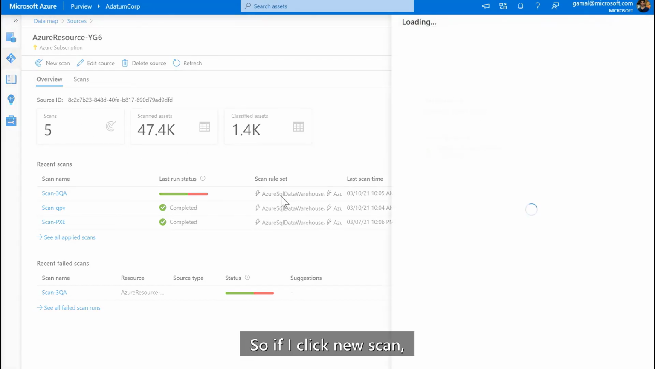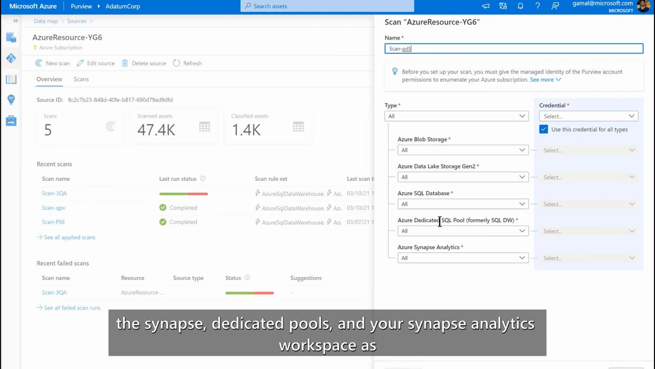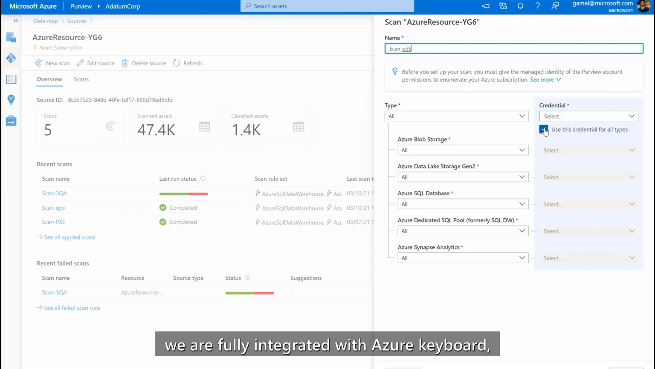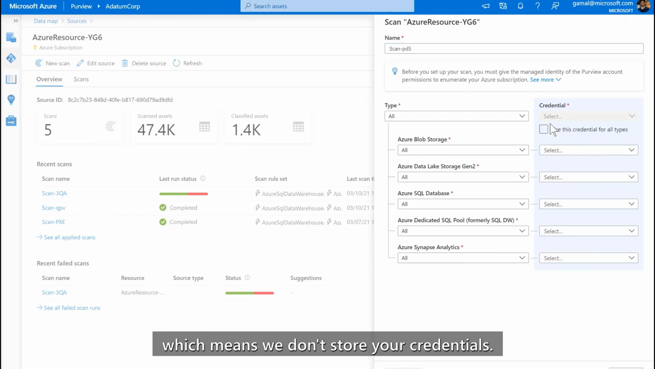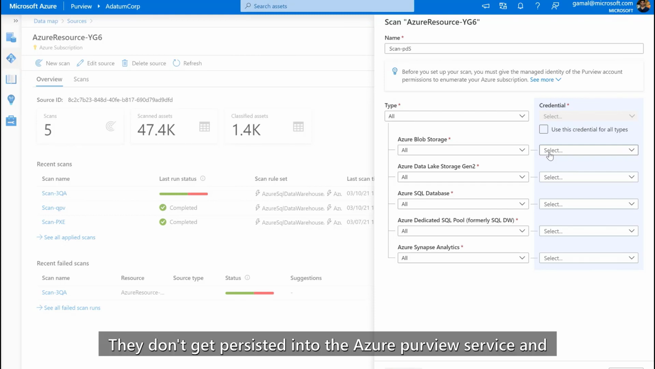So if I click new scan, I'm able to see that as part of registering this subscription, we have automatically discovered all the blob storage accounts, the Gen 2 accounts, the SQL database, the Synapse dedicated pools, and your Synapse Analytics workspace as well. Now, in terms of credentials, we are fully integrated with Azure Key Vault, which means we don't store your credentials, we get them on the fly, and we just use them and discard them. They don't get persisted into the Azure Purview service.